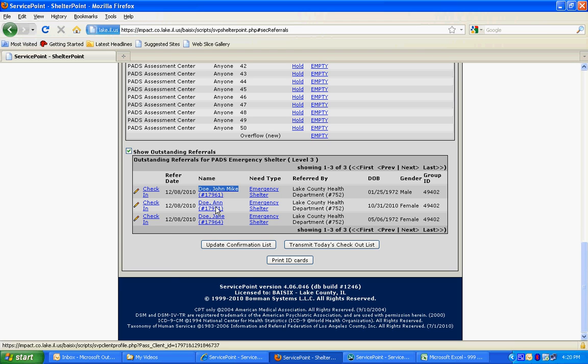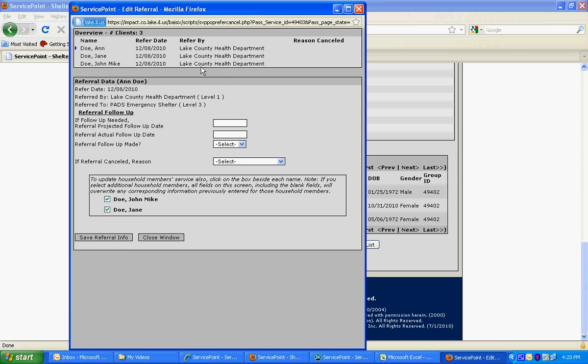Let's begin the process of canceling Ann's referral by clicking on the pencil. There's a new screen here, but the only field you need to specify is the referral cancel reason for Ann. And we see we're on Ann here because the arrow is next to her name. We are canceling her referral because service is not needed.